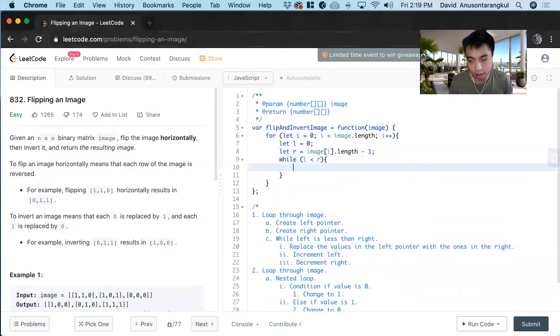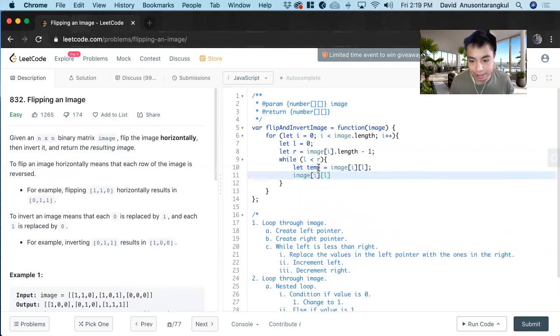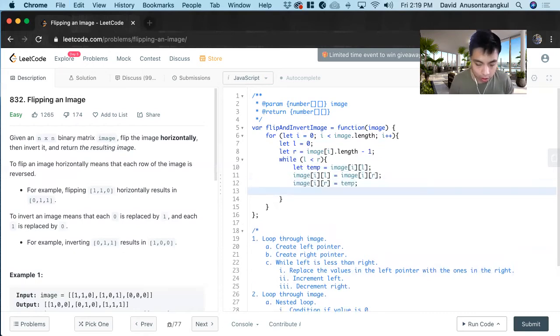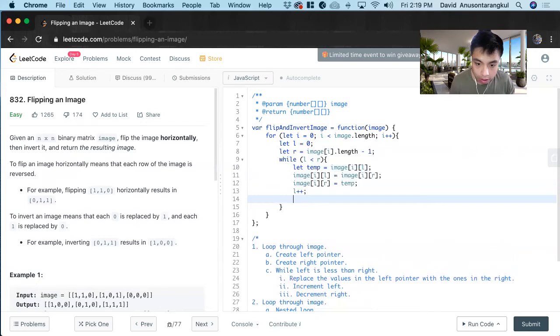We have to substitute the values. And how we're going to substitute these values is that we're going to use a temp variable. So let temp equal image[i][l]. So now since we set that value to temp, we can change this value now. And then we change it to image[i][right]. And then we can change this now to temp. And then after that, we increment l and then decrement right.